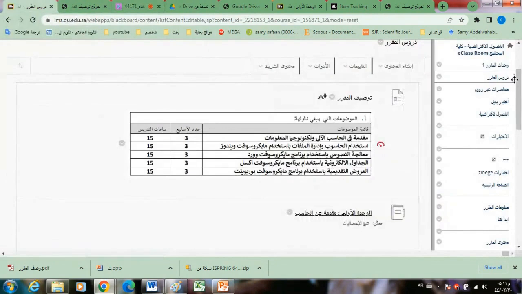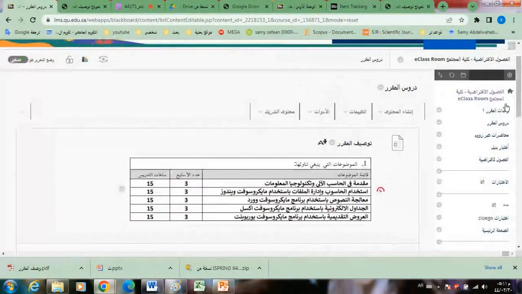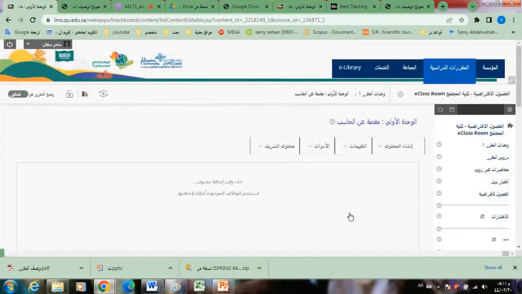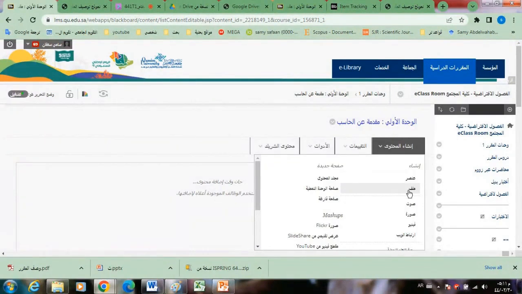Let's start the setup like this. Let's start by adding; I'm in the first unit. We go here in the course units. So far, I haven't put anything. I want to start by putting the scientific material related to it. You can put the scientific material in the form of a file. You can put the PowerPoint as a file.